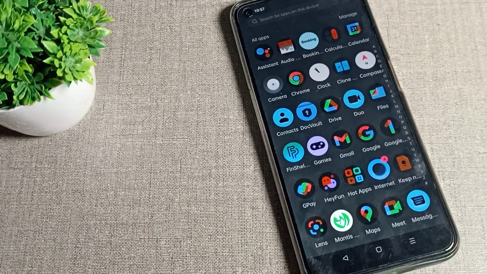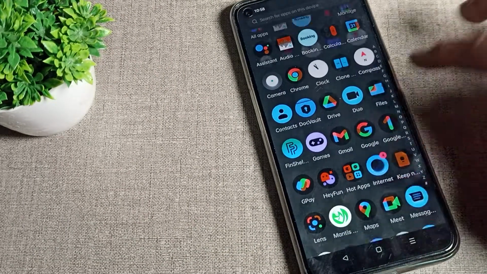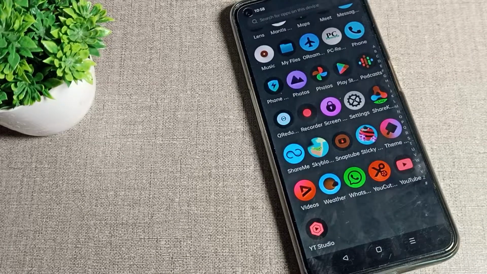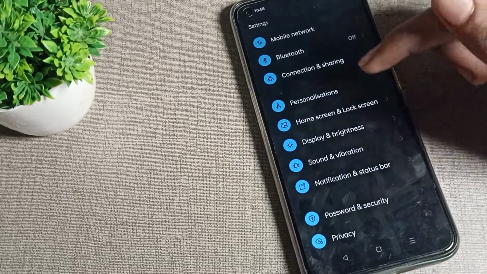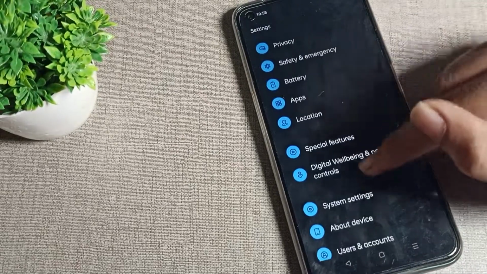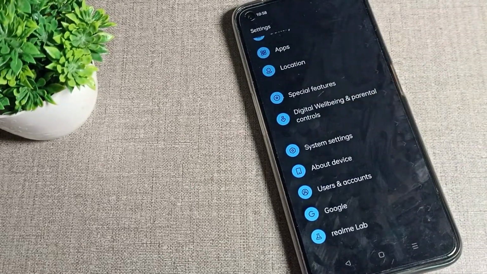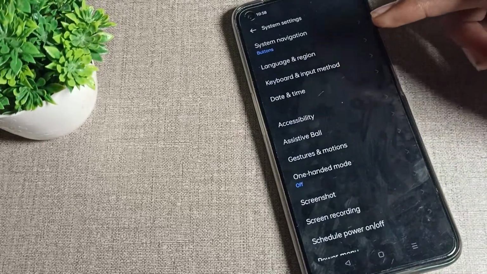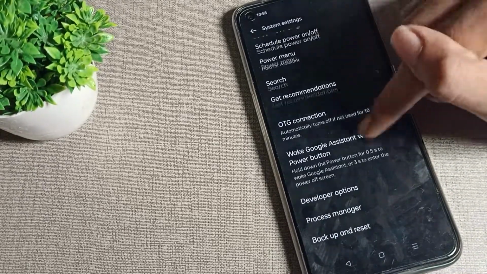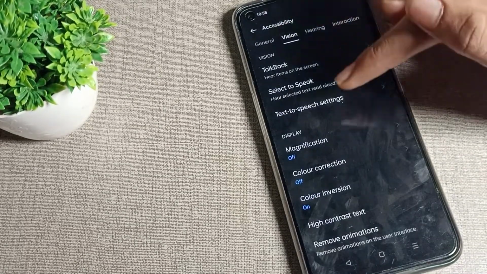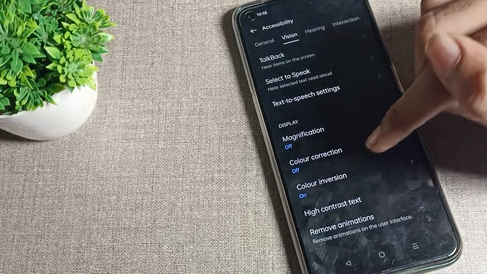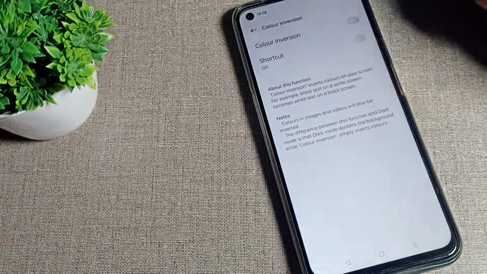So first of all, we will open our phone settings to disable this color inversion mode setting. After opening phone settings, scroll, friends, and you can see this type of setting. Click on your phone system setting. Then you can see this type of setting. So friends, you can see your accessibility, tap here. Click on vision settings, scroll to color inversion, tap here and disable it from the right side.